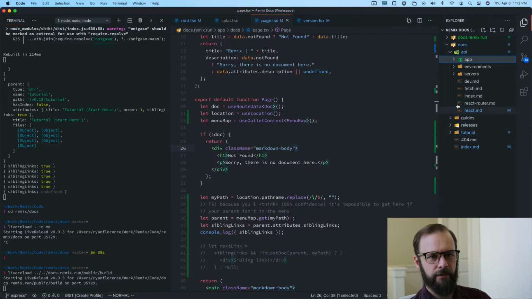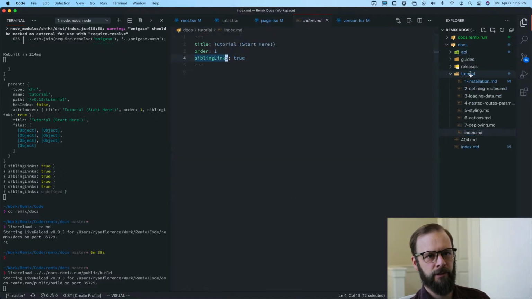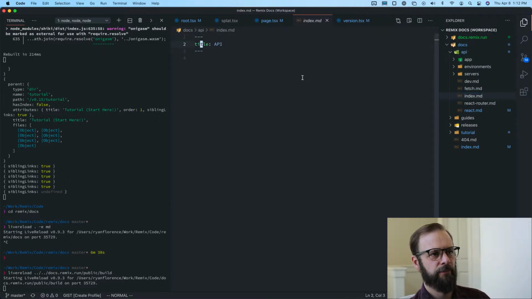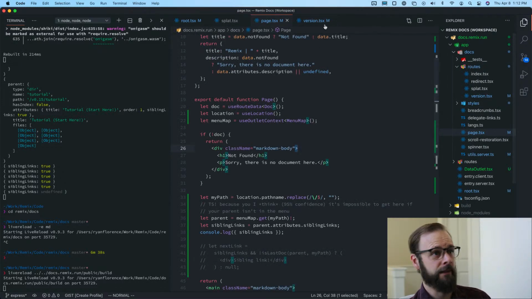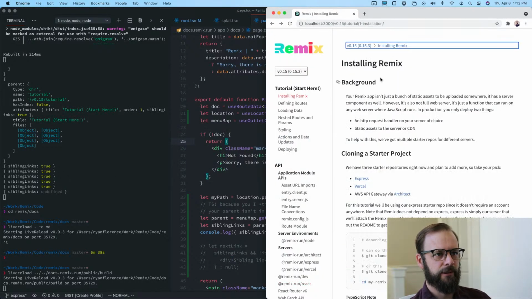Remember, in the tutorial index meta, it says, yeah, I do want the sibling links. In the API, the React one, this one doesn't have sibling links. So I don't want to generate these things. So that is excellent. That's exactly what I wanted. All right, this is cool.